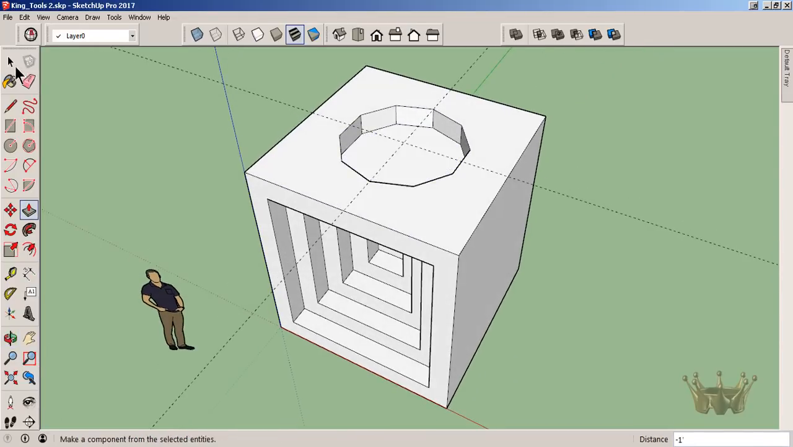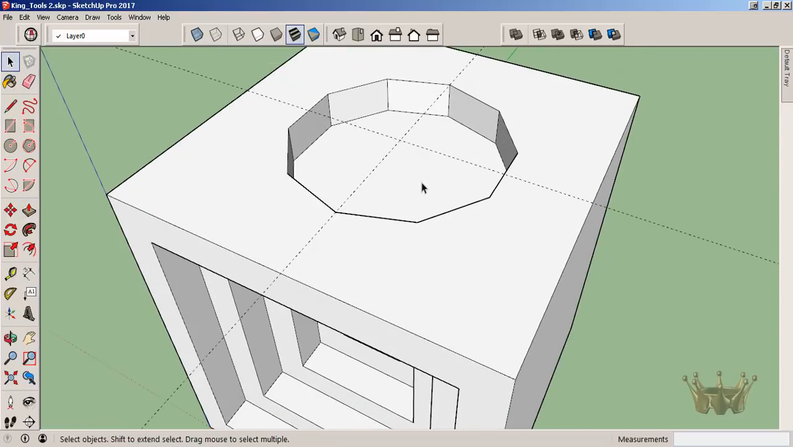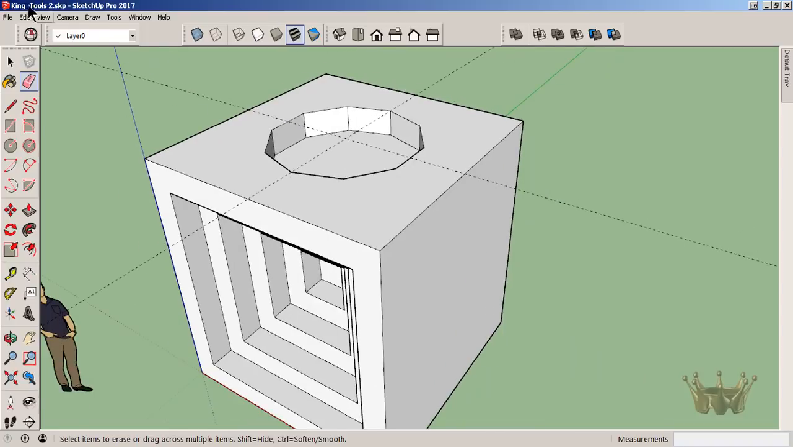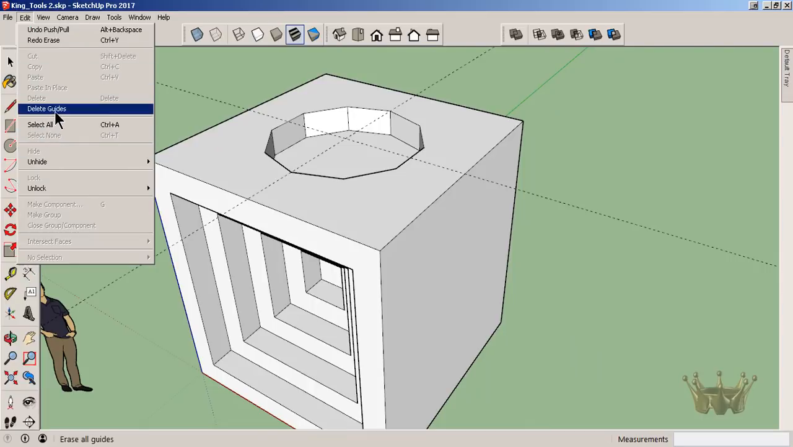And now you can see these guidelines are kind of in the way. We really don't want them anymore because we're no longer snapping to this top face. You can either erase them one by one with the eraser tool, or go back and just say edit and delete guides, which is more useful when you have a lot of different guidelines and a lot of different parts of your drawing.